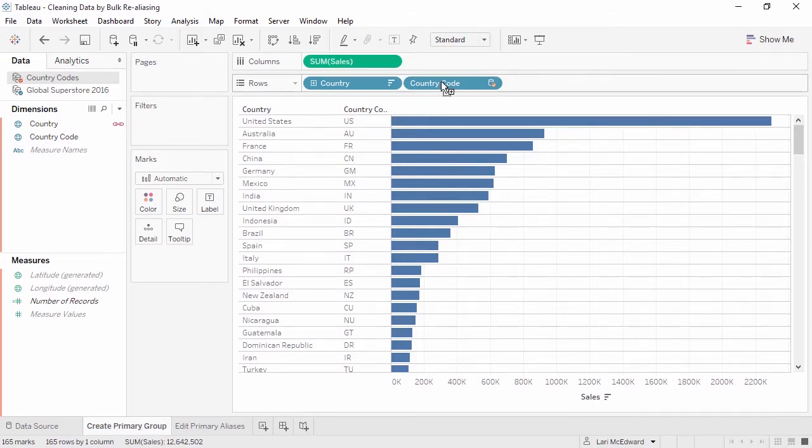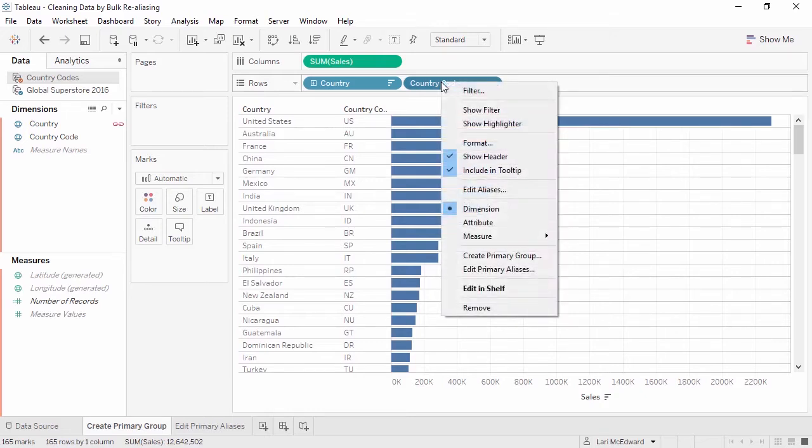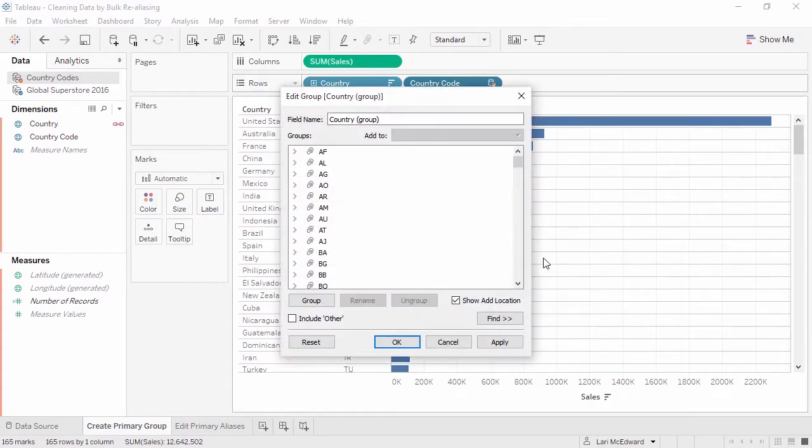To do so, we can change the alias of the country field's members. Aliases are alternate names for a specific value within a dimension or for a field itself. We have 2 options for how we want to do our aliasing. Right-click on the country code pill on the rows shelf, and we see Create Primary Group or Edit Primary Aliases. Let's click Create Primary Group. This creates a group for each row of the bar chart. The group AF will contain Afghanistan, AL will contain Albania, and so on.